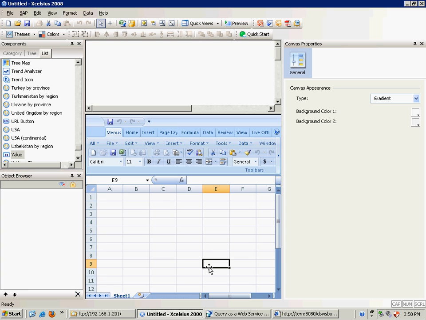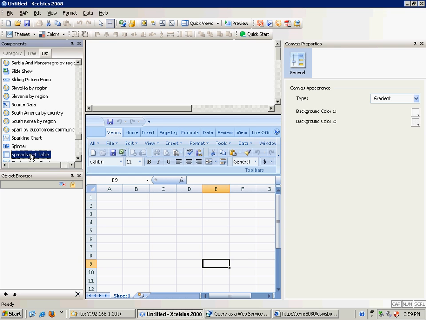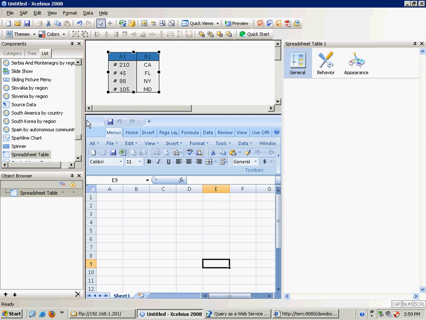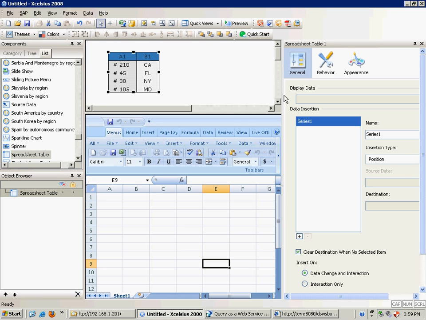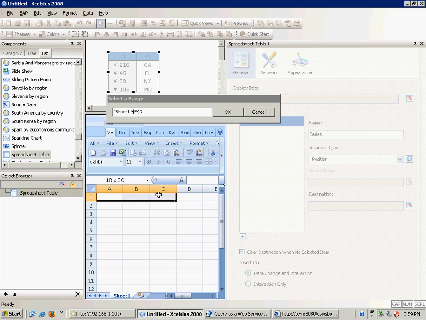So map. Now is there any data? Because on demand the data should come. I want to show you with the help of a component called spreadsheet. Display data from where? A, B, C. Data is there till where?